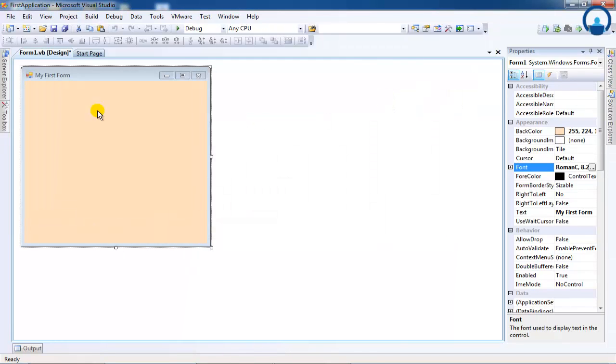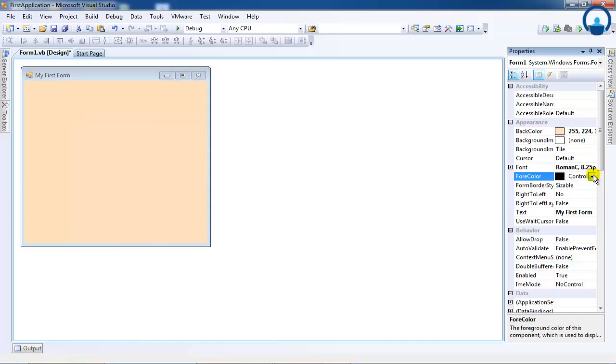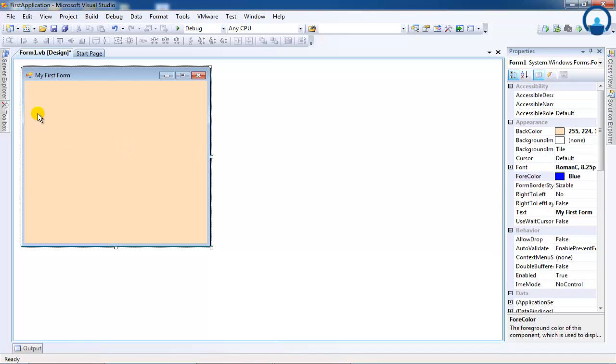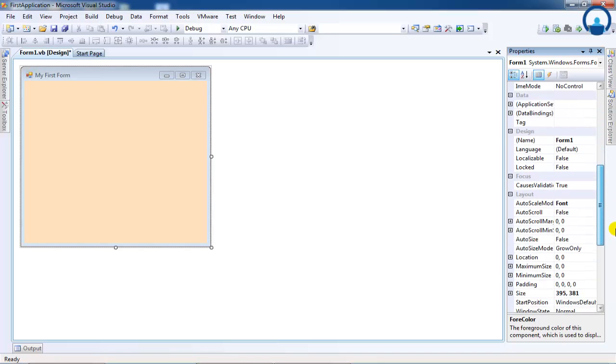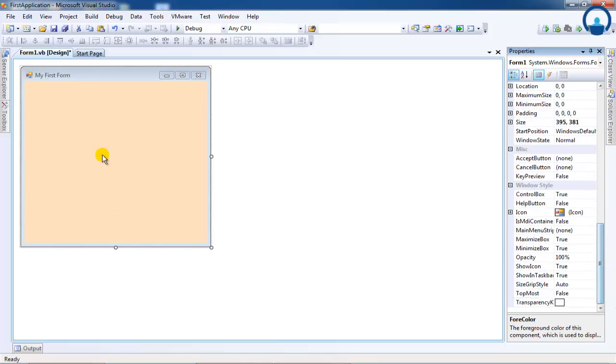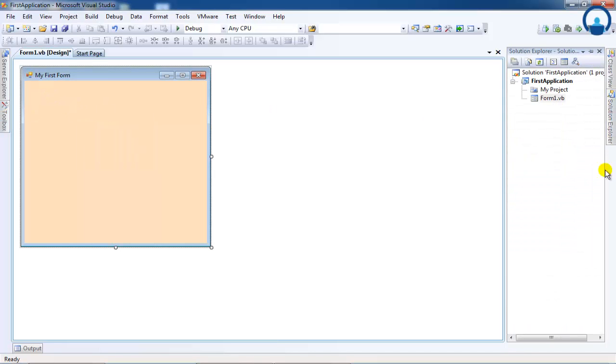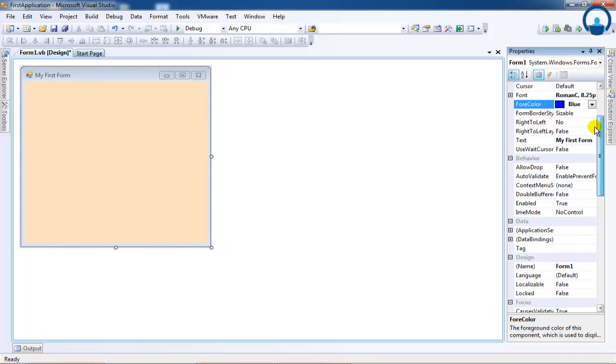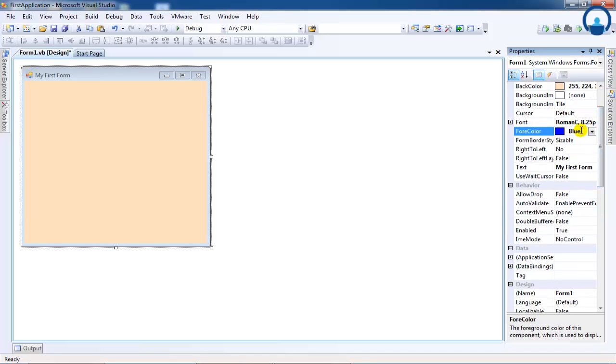Regular. Okay. Similarly, if you want to change the font color, you can change it. So now if I try to write something on the form, it will be changed into my particular font and font color.